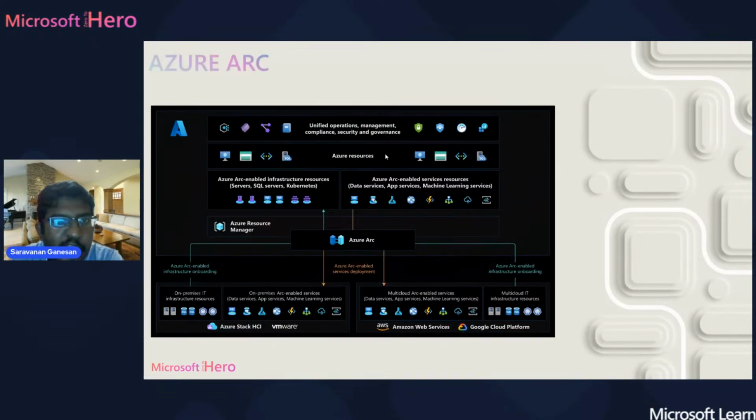This is the architecture, showing how Azure Arc manages things across Azure and multi-cloud environments. In this architecture you can see we have unified operations and management, and then we have the Azure resources, and also the Arc-enabled infrastructure services and Arc-enabled service resources related to app services, machine learning services, and data services as well.